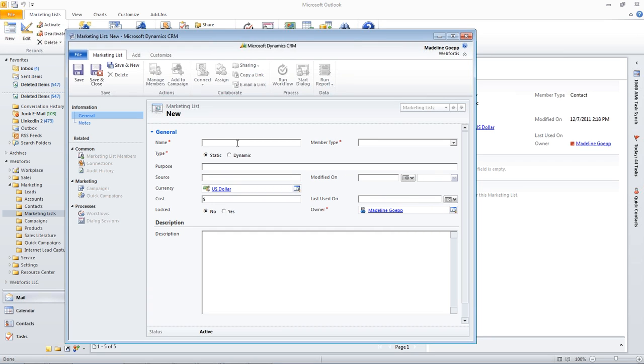I'm going to give it the name of customer loyalty. And in this case, I'm going to hit contact. One thing to note about marketing lists is you can only have them be accounts, contacts, and leads. Something else to note is if you want all of the contacts that are within an account, you're going to want to select contact. The reason for that is by clicking the member type, we are asking what we want the list of members in the marketing list to be.